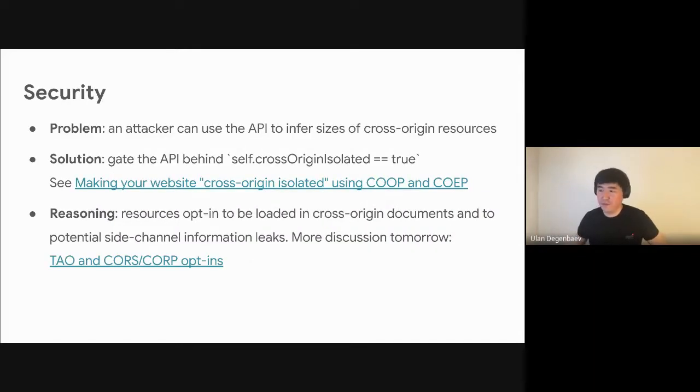So, to explain, the problem is that if we provide this API to the web, attackers can start using the API and load cross-origin resources and get the size of that resource, and from the size, maybe some other information may be inferred, right? And this is kind of the side channel attack. And the solution to that is that we require that the web page is cross-origin isolated.